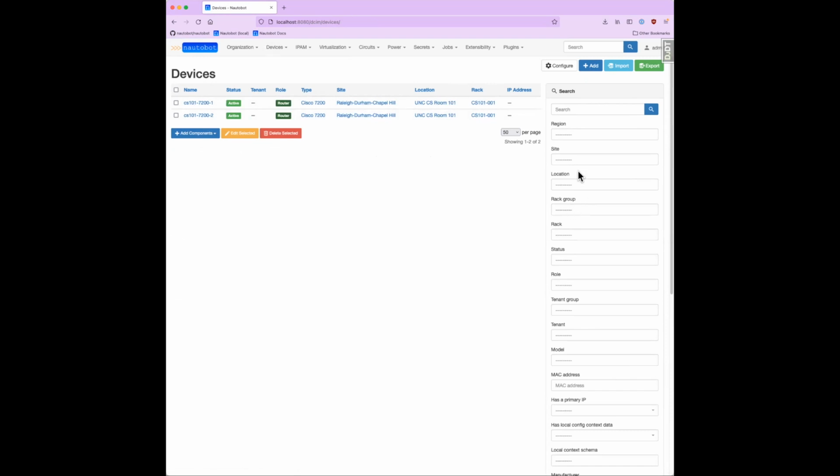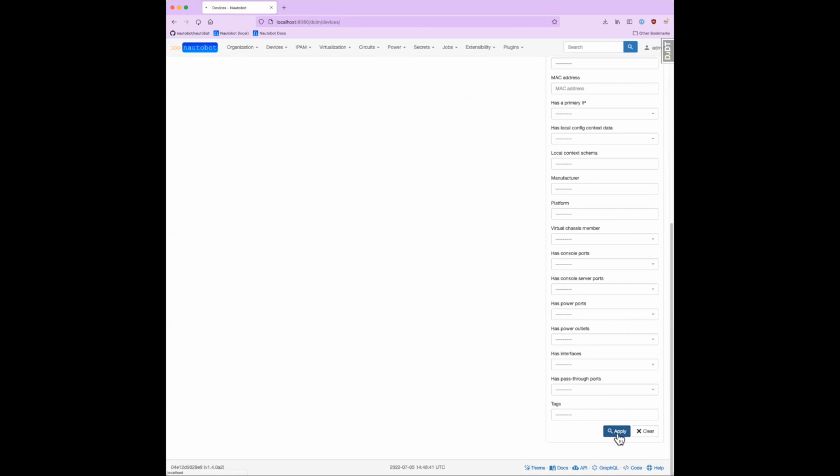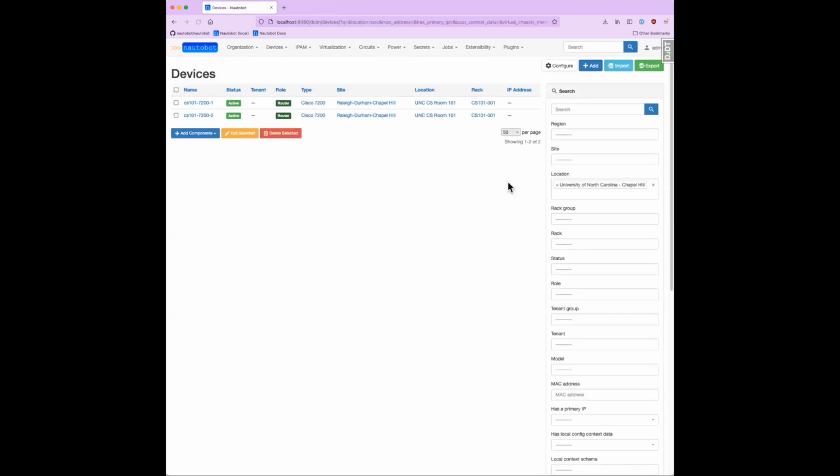You can filter your object lists by location, just as you can by region and site. It works very much like the region filtering, in that if you select a parent level location, for example, here we select the entire UNC campus and filter on that, it includes things which are attached to any child location underneath that location, such as a specific room in this case. This also supports the usual REST API, GraphQL filters, etc.